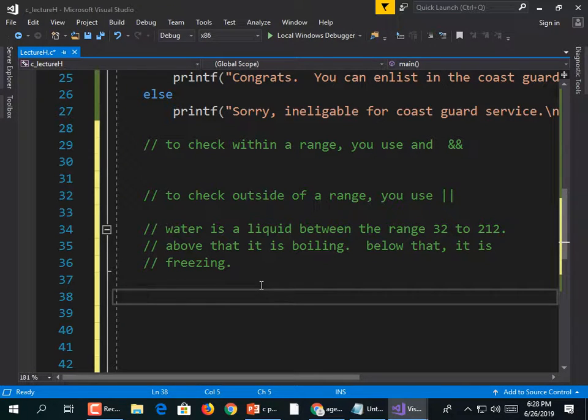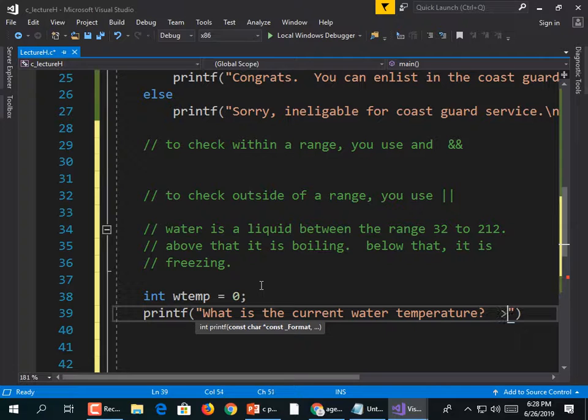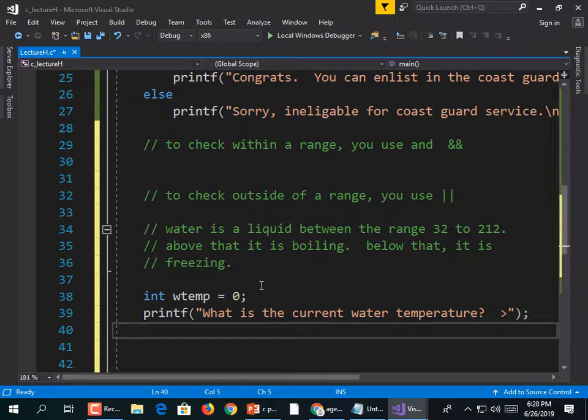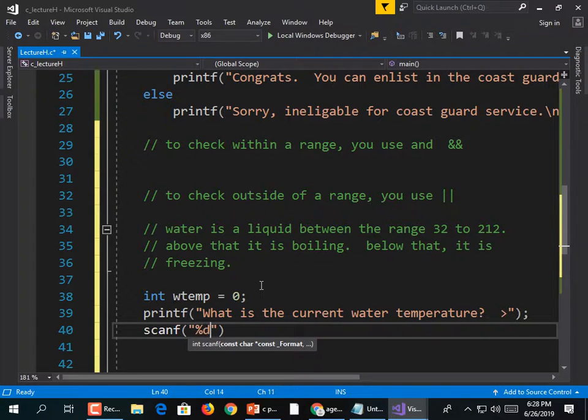So let's ask them for the temperature. I guess we should declare a variable first. wtemp for water temp. So printf, parentheses, quote, what is the current water temperature? Temperature, question mark, space, space, greater than, end quote, end parentheses, semicolon. And let's read it in. scanf, parentheses, quote, %d, end quote, comma, ampersand wtemp, W-T-E-M-P.